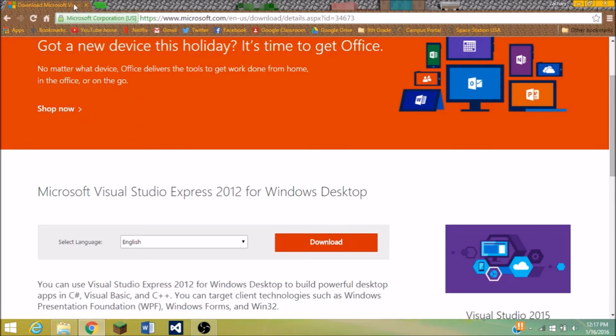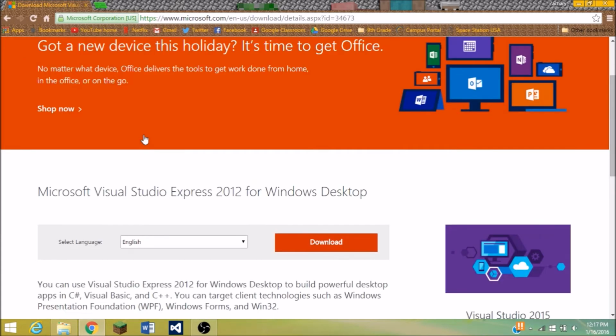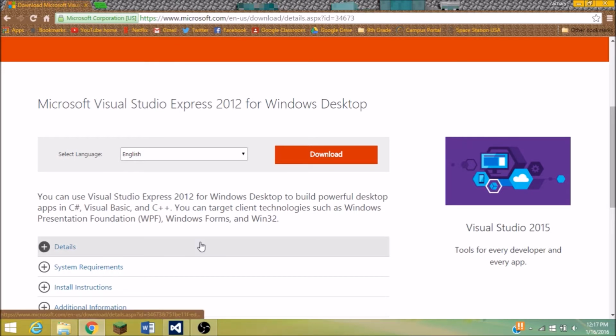Okay, so first you're going to want to download the software that you use. I use Visual Studio Express 2012 for Windows. This is for Windows. I'm not sure if you can get it on Mac. So just click that download. You should get an installer, so just double click it and install it. And then once you've done that, you're going to want to open it up.